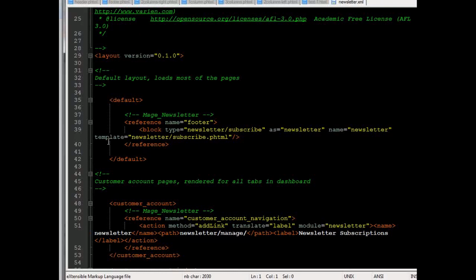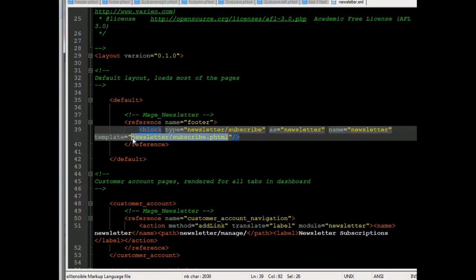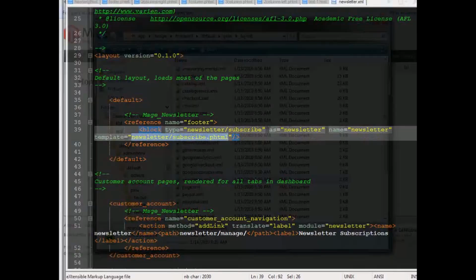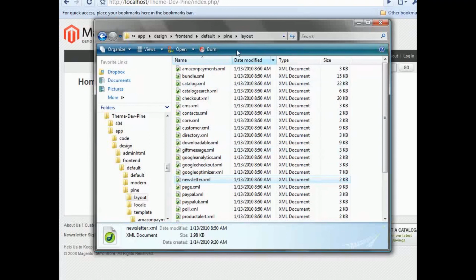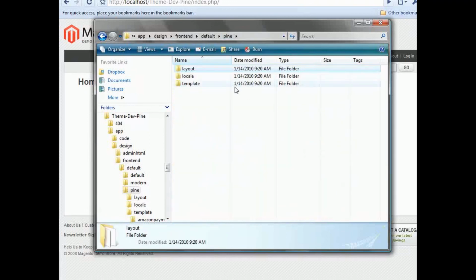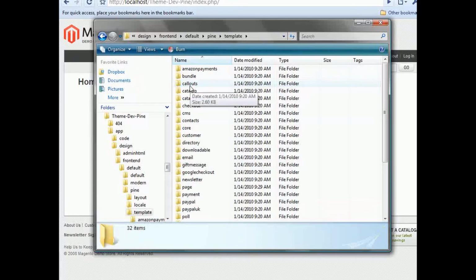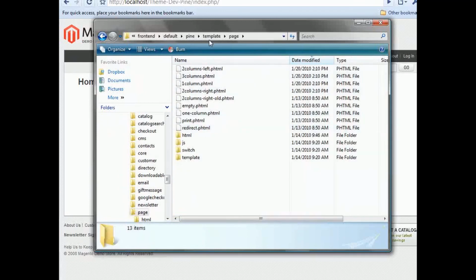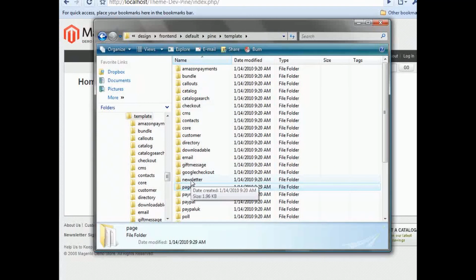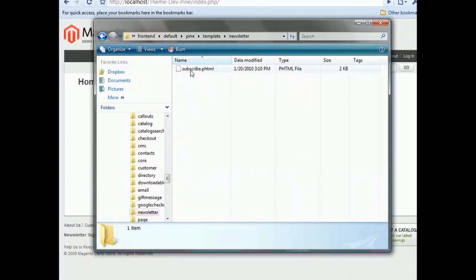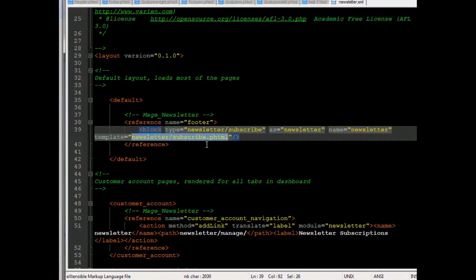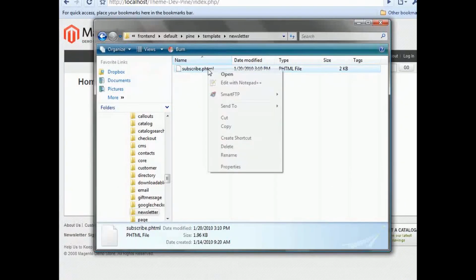And you see that it is template equals newsletter subscribe PHTML. Well, it turns out I know right where that is. So I can go back then to the site hierarchy. I'm going to go up one step to the Pine theme that we're working on. I'm going to go back to the template folder where we've worked before. In fact, here's the page folder that we've used a few times. Looks familiar, right? Right above it, newsletter folder. Open that up. I see this subscribe PHTML, which is exactly what I see here. And I'll go ahead and open that with Notepad++.